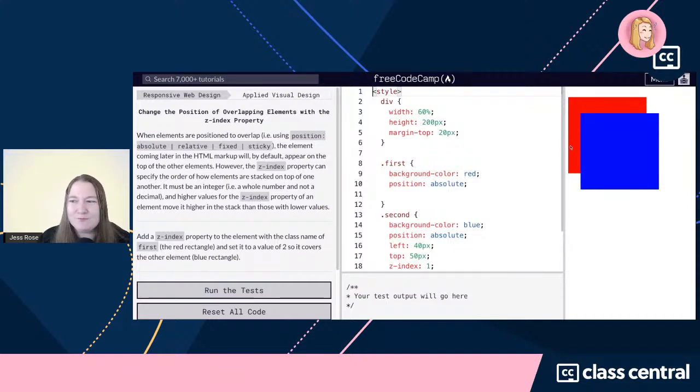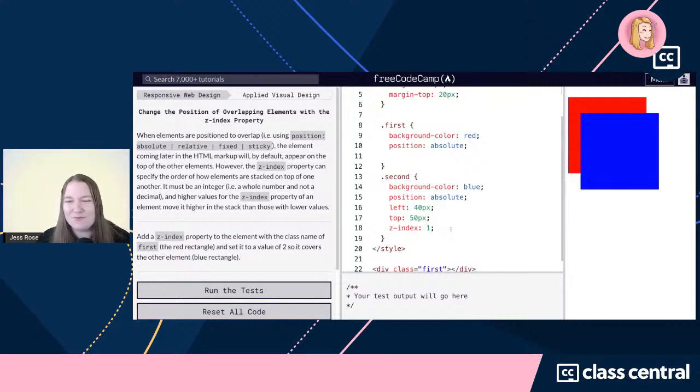So here we've got two boxes. We've got one called first, which is red and absolutely fixed. And the second one is blue and it is absolutely fixed. These two would be completely overlapping, except the second one is pushed left and then pushed down so that they sort of tessellate. They're very, very pretty.